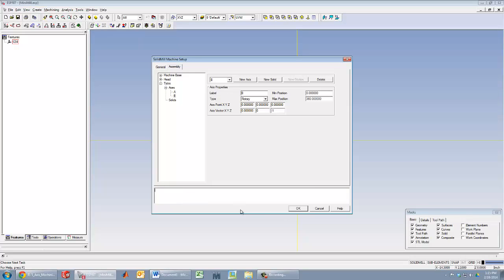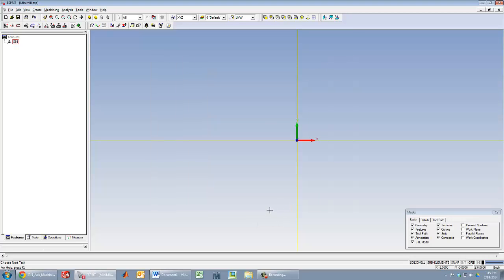I'm going to change the comment because it's not the mini-mill template anymore. So how does 5-axis ME3820 seem? Okay, so go ahead and click OK. Your machine setup is done.